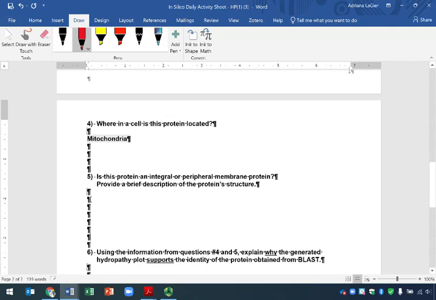Is it a protein that is integral or peripheral? It is a peripheral membrane protein in the intermembrane space of the mitochondria. It's part of the electron transport chain.